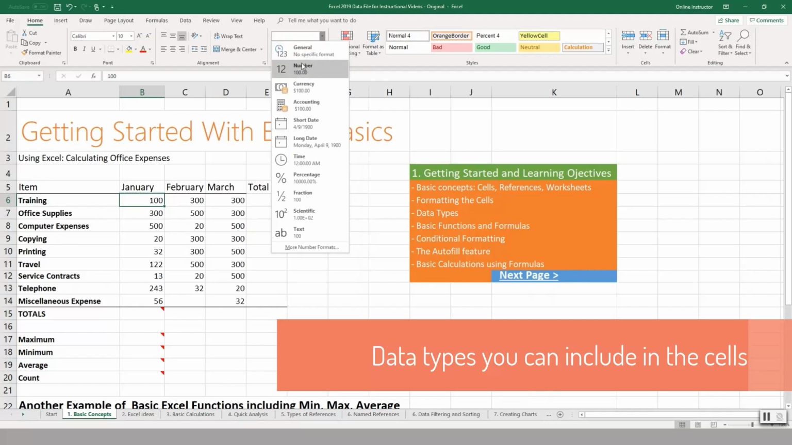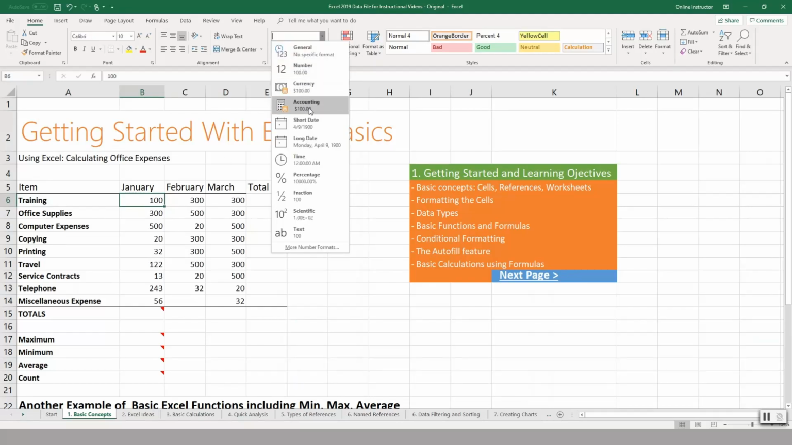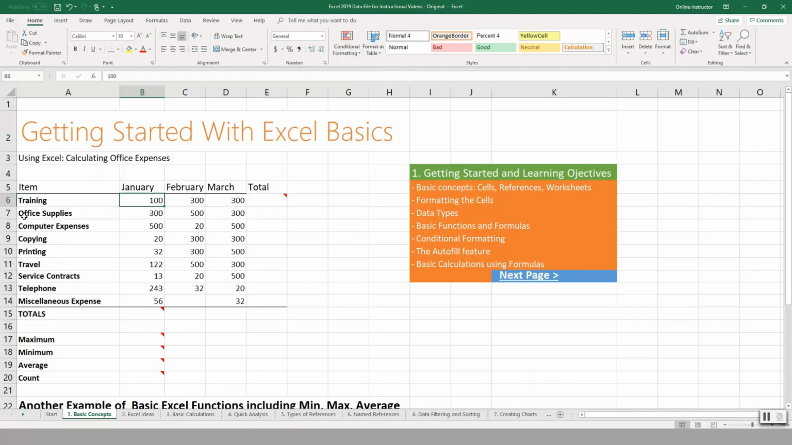It can be a general number, it can be a specific number, currency, accounting type of format, numbers, dates, percentages. You can format these cells or the values in the cells in percentages, fractions, scientific notations and text. So here we basically want to calculate the expenses for our office. Now for each month we have recorded the amounts, and then we want to get the total for the training for each category. Also we want to get the totals for each month down here.